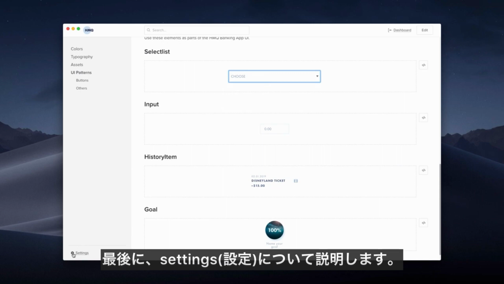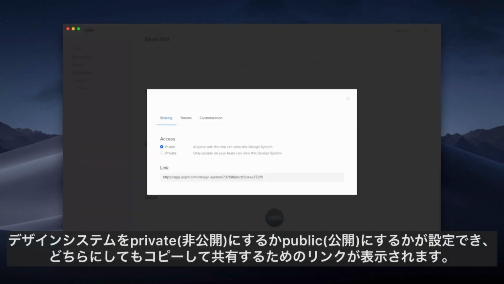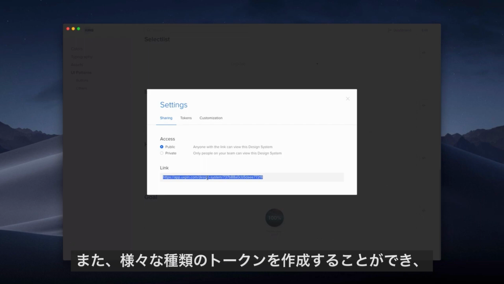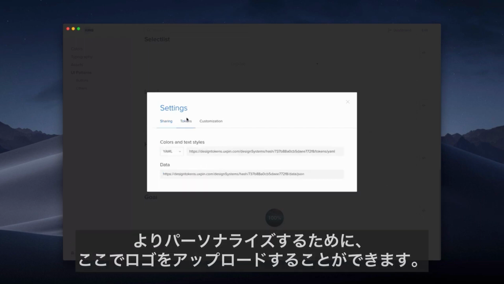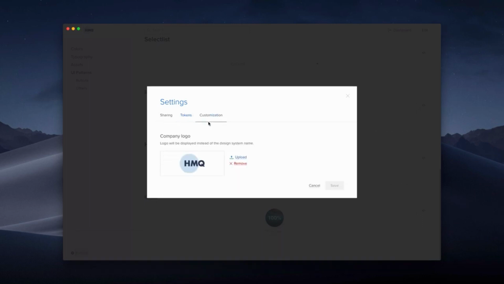Finally, let's go through settings. You can decide if your design system is private or public, but whatever the case, you'll get a link to copy and share it. You can also create different types of tokens, and for a more personalized touch, you can upload your logo right here.